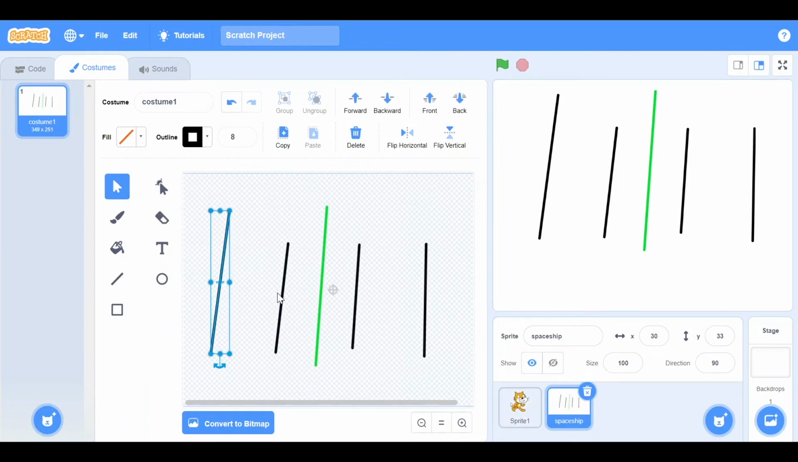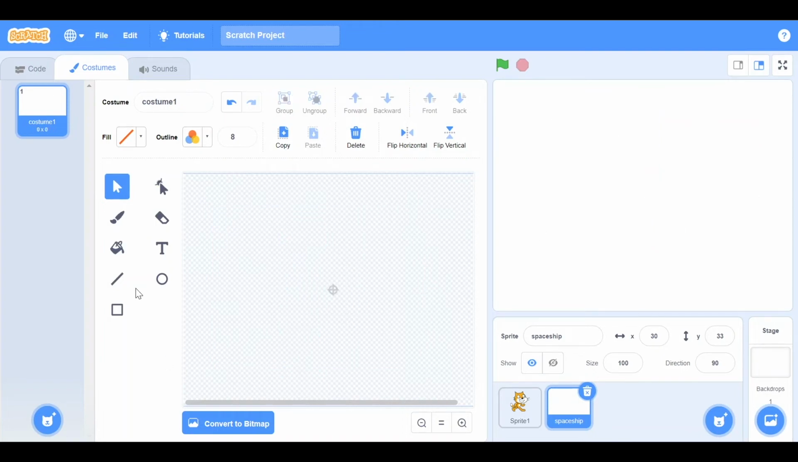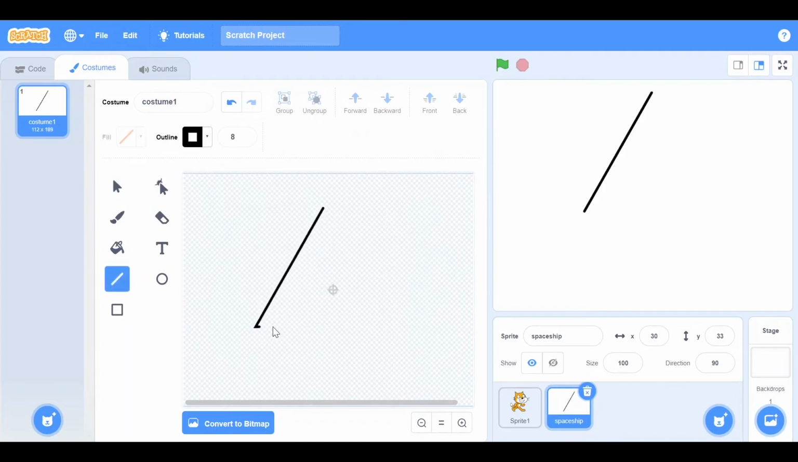But what if I want to draw a shape that's not on my list? So we've got squares, we've got circles, and I don't want to draw those. I want to draw a triangle, but we don't have any triangles here. Well, that's what we use this line for. So if I draw and I draw again and I draw again, you'll see that we make a triangle. Now let's see that again.